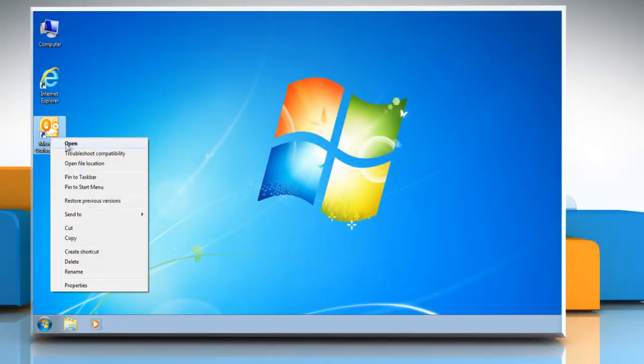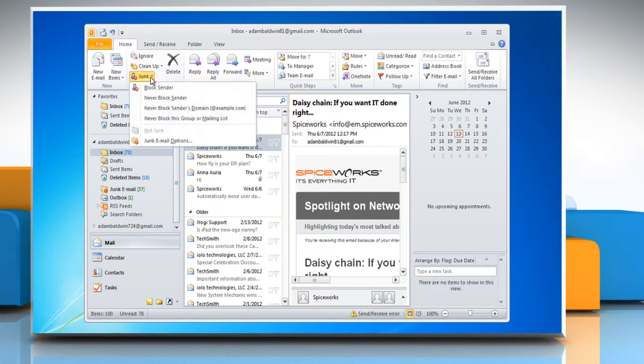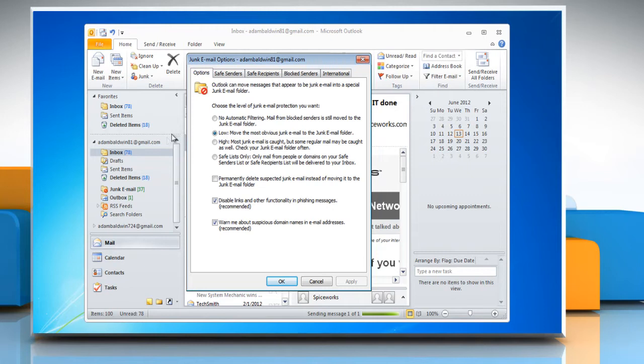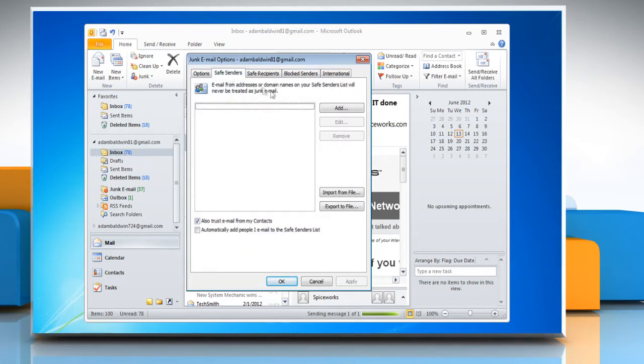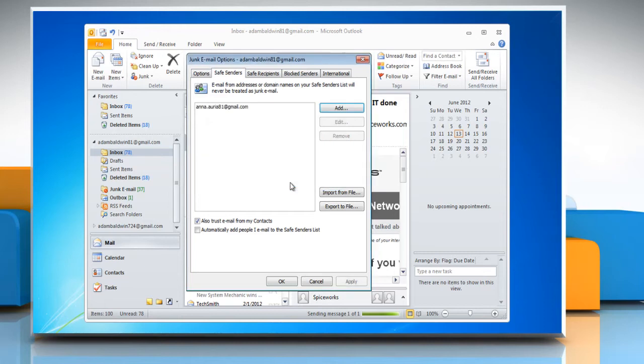Open Microsoft Outlook 2010. On the Home tab, click on the Junk and then select Junk Email Options from the drop-down list. In the Junk Email Options window, click the Safe Senders tab. Click on the Add button and type in the trusted domain or email address, and then click OK.